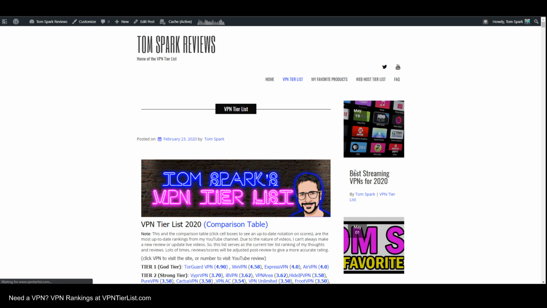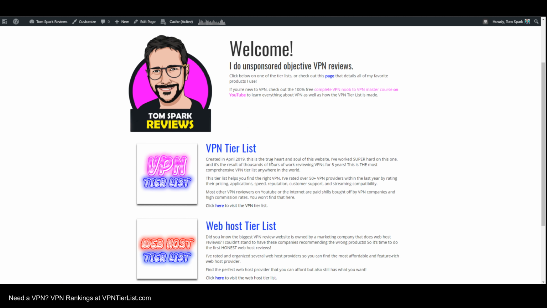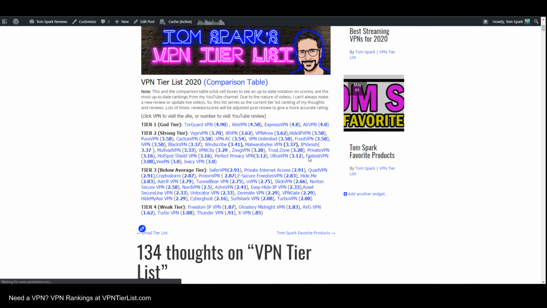And that's pretty much it for the tier list. It's always updated, always up to date. I always add new VPNs in here all the time. There's quite a lot in here, so there's not a ton of VPNs left. I would say maybe there's like 20 VPNs left that I could add to it, doing that across the year in 2020. Might be updating some of these as well.